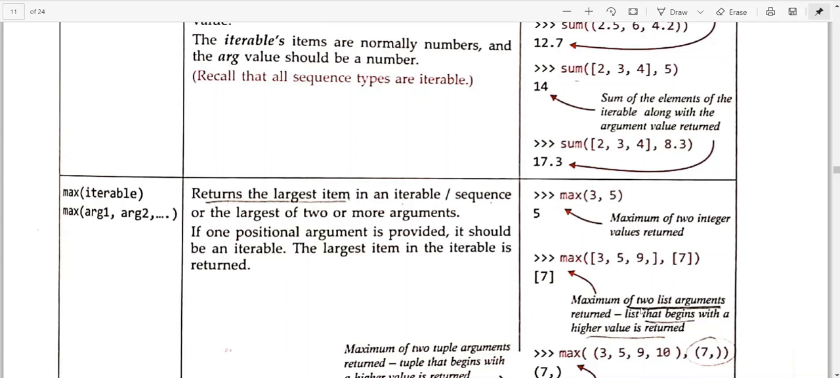It will take the list that begins with the higher value as the maximum out of the two given. Okay, so the first number is 7 here and the first number is 3 here, so it will compare the first number only, so it will consider 7 as maximum and will return it like this.